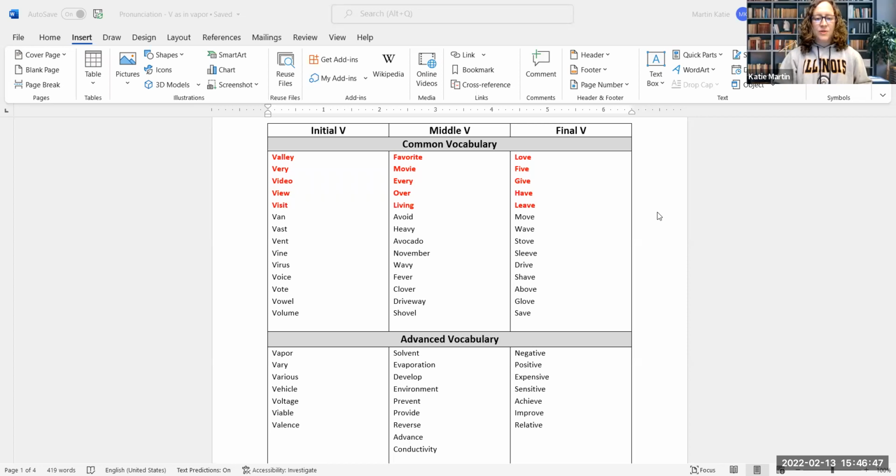Now, let's go over some word examples. In this chart here, you see a lot of vocabulary words. I put together a nice chart for you. At the top, you see common vocabulary words. At the bottom, you see more advanced or scientific words. Just for time's sake, to make sure this video is not too long, in the common vocabulary, we're just going to go over those vocabulary words in red.